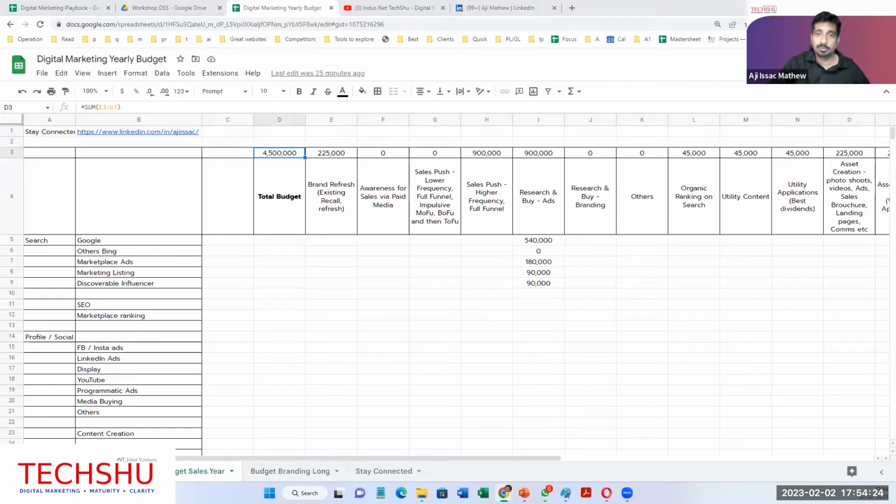And then these are the active broad categories that you have. Then you will map all of the channels which are available here. So for this channel, how much budget you'll be investing. I've just taken one example here. For example, research and buy, we said we are going to spend 9 lakhs on research and buy related activities, because that is where my customers will be at the end of the funnel.